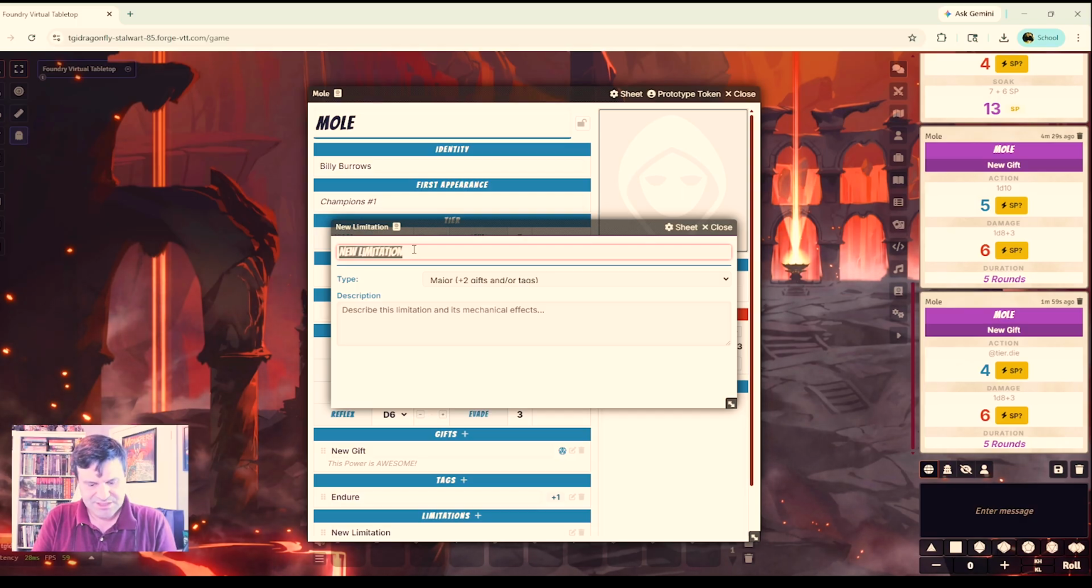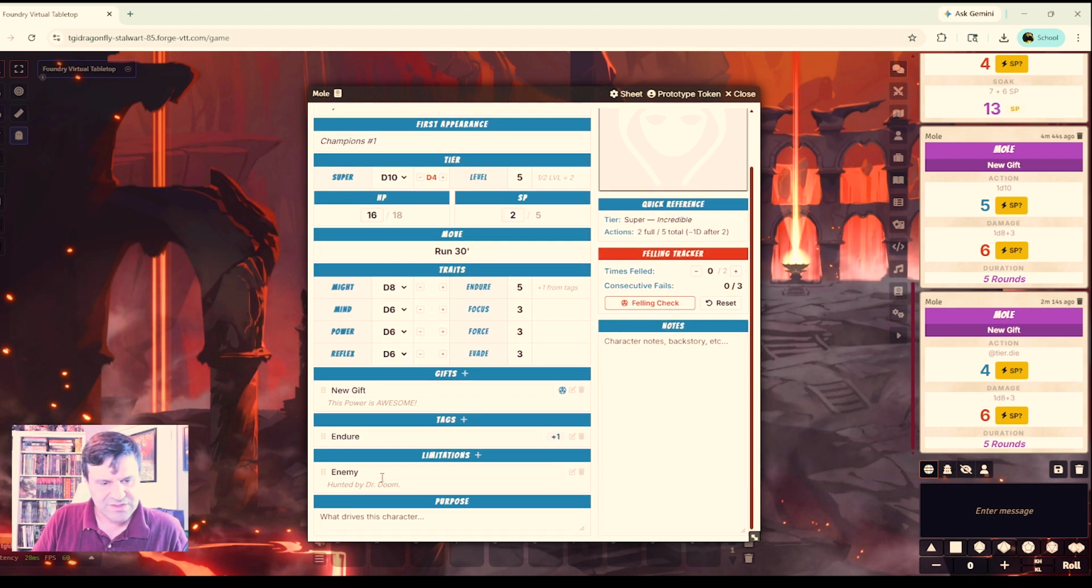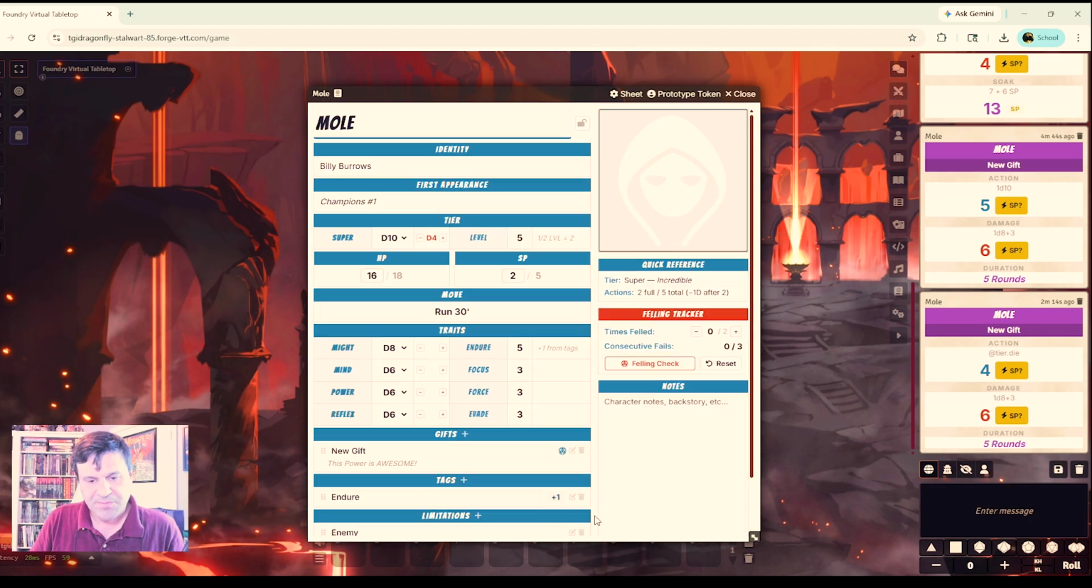So my new limitation is, I don't know, enemy. And then you can type out the details here, you know, hunted by Dr. Doom. I know that's all Champions terminology, but hunted by Dr. Doom. And there you go. You've defined your limitation. Easy enough. Purpose, you just type whatever your purpose is there and you're good to go.